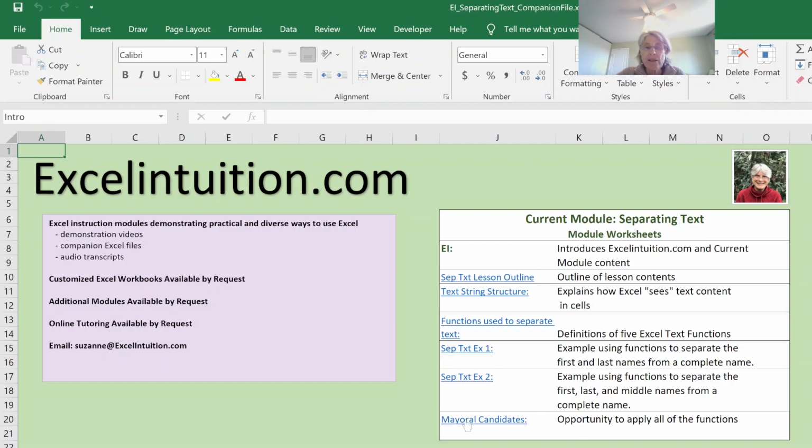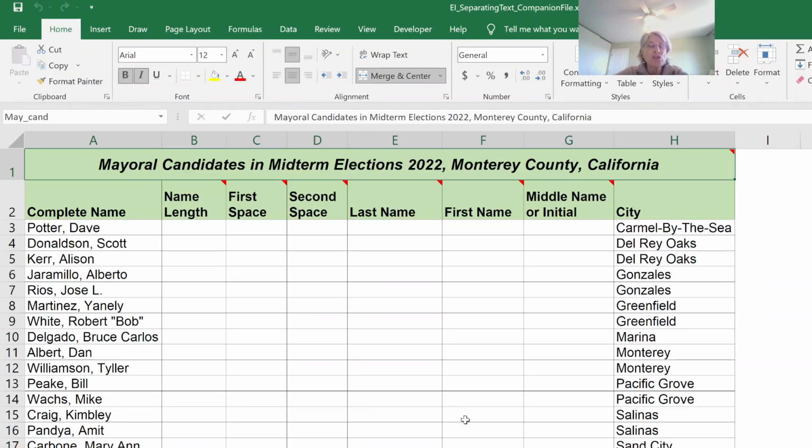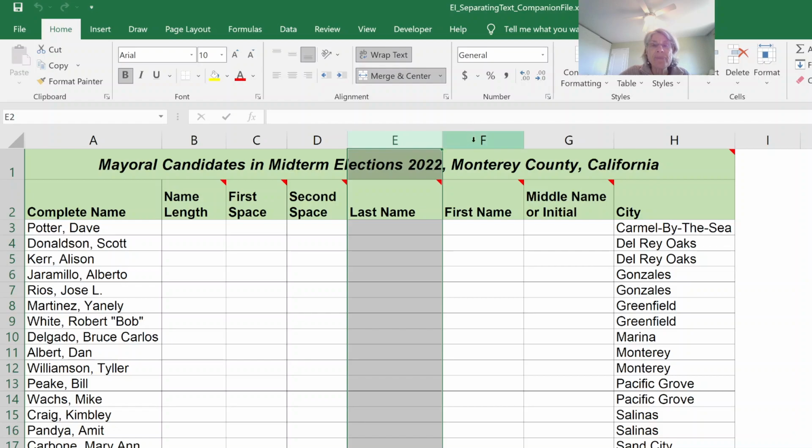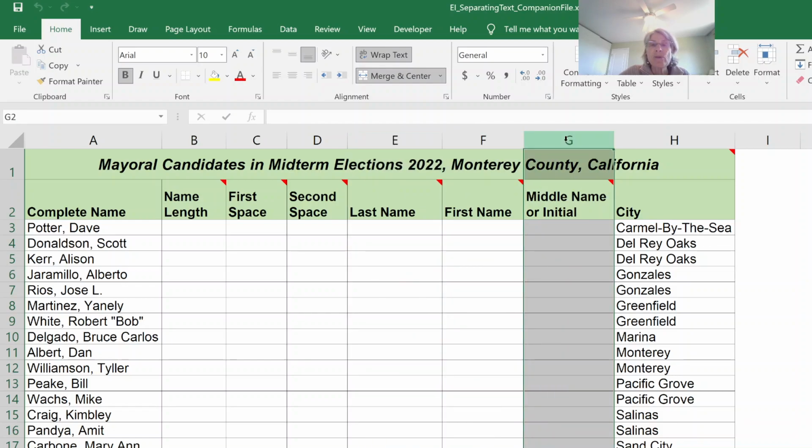I'm going to go ahead and click onto the mayoral candidates worksheet and describe the challenge. We've got a column of complete names in column A of this table, and our goal is to be able to extract the last name, the first name, and the middle name or initial from each name. Not all of the complete names have a middle name or initial, so part of the challenge is to have formulas that will account for the fact that the name may or may not have a middle name or initial to extract.